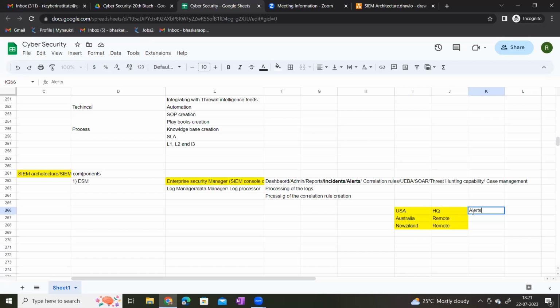Okay, so alerts or incidents will be seen in the headquarters, that is correct, USA, and the processing of the correlation rule will happen with respect to Australia and New Zealand. So even Australia and New Zealand related alerts we can see in the headquarters itself in USA. So it's a distributed deployment. Same topic we discussed yesterday.